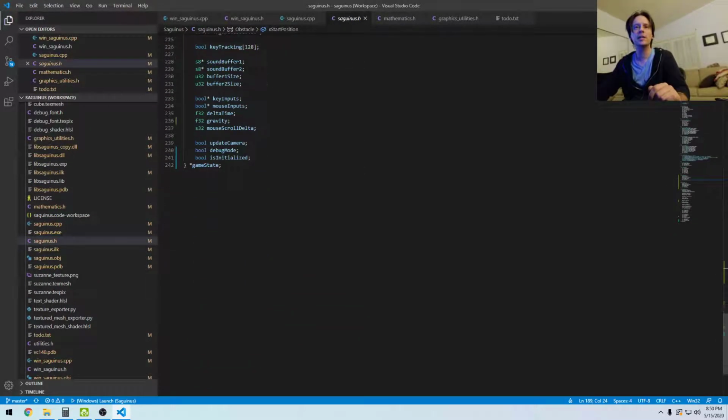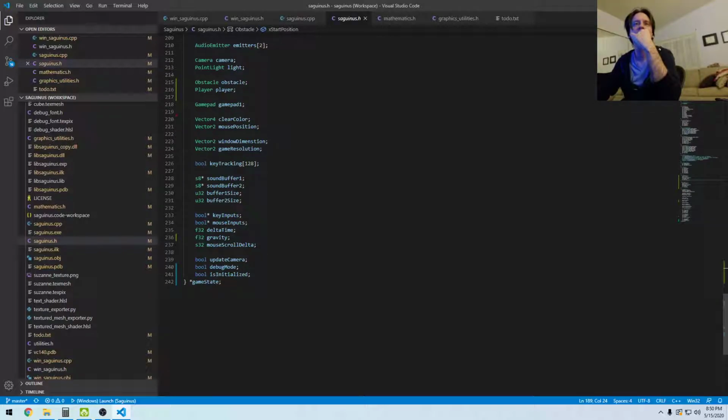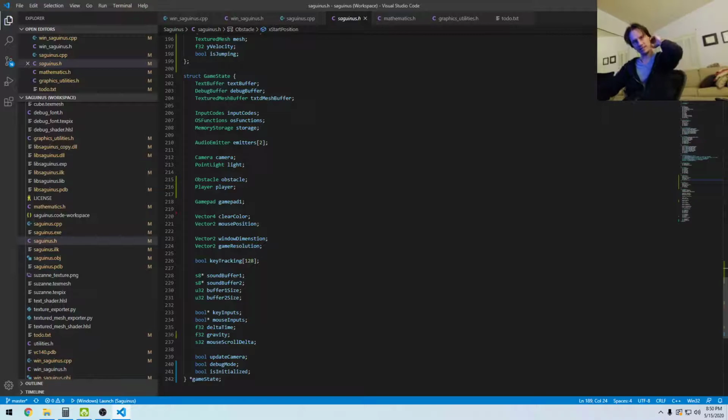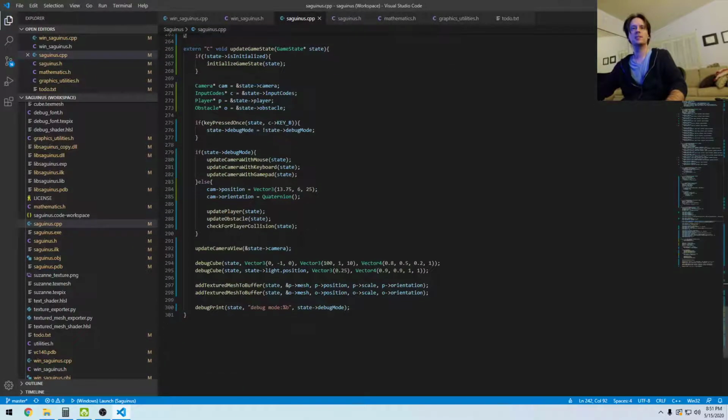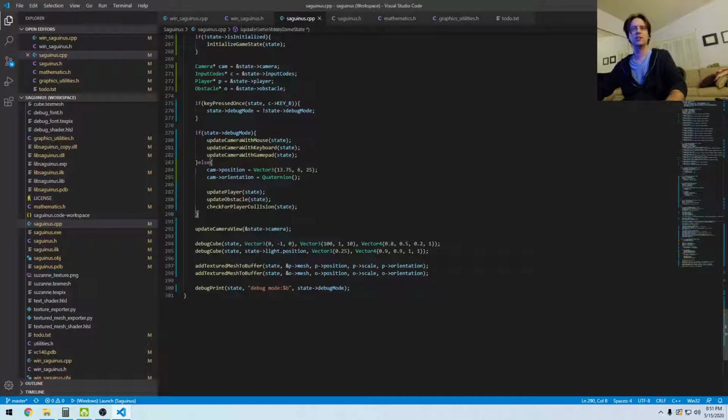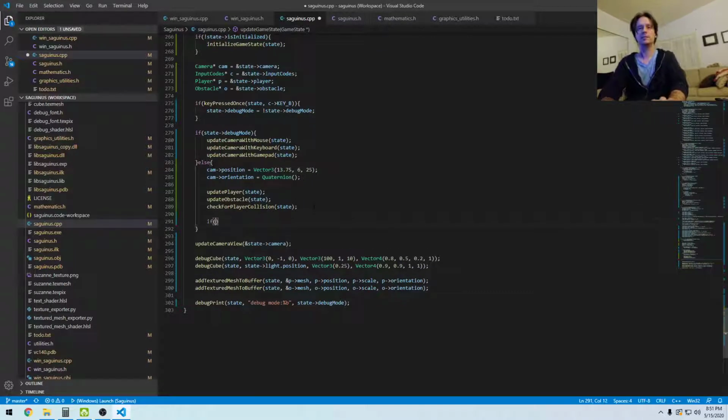So I got a bool for is initialized. I really should start making an enum for different states or something, but I'm gonna just do this. Bool game over. It's gonna get initialized to false, but then every frame that I'm not in debug mode, I'm gonna check, is the state game over?